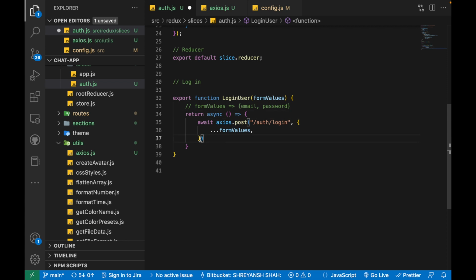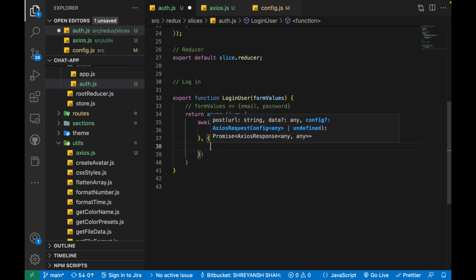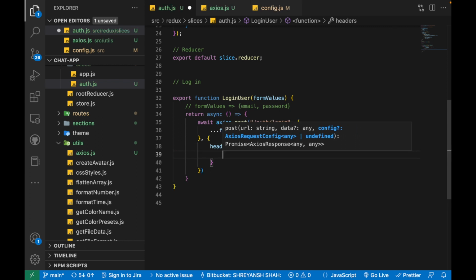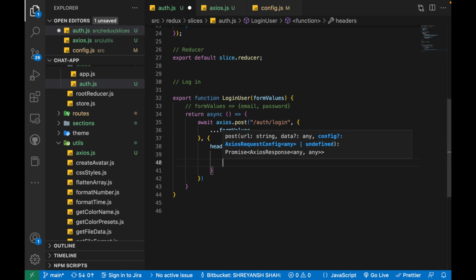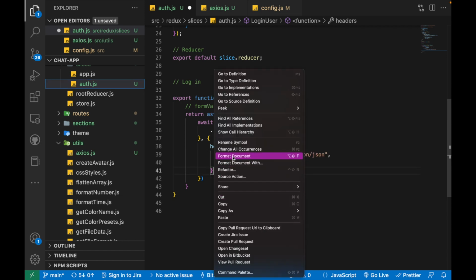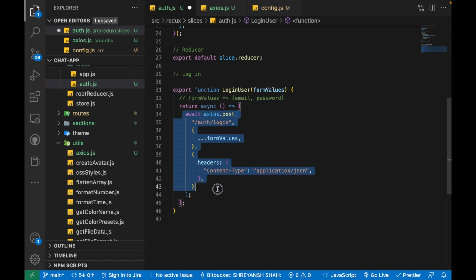Okay, and as a third thing, we can basically pass some headers here. So I'm just going to write this headers property here, and then we can pass an object for that. So the first thing that I'm going to write here is content type, and the value for this is going to be simply application slash JSON. Okay, like this. And we are actually going to add a few more headers in other requests, like authorization, when we'll be making an API call to a protected route, but that is not the case here. So we don't need to actually add any other headers here. So that's it. Now we'll be able to basically make an API call to this endpoint along with the form values that we'll be passing to this.